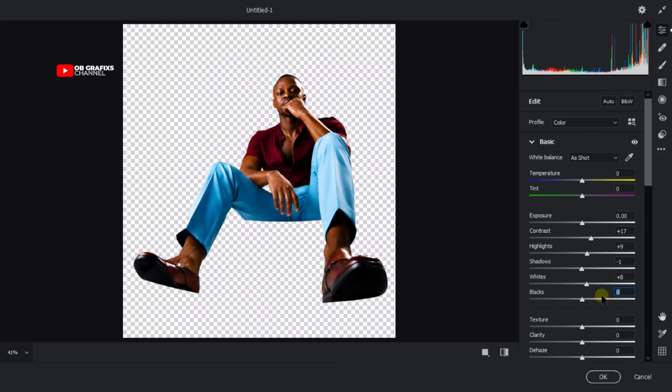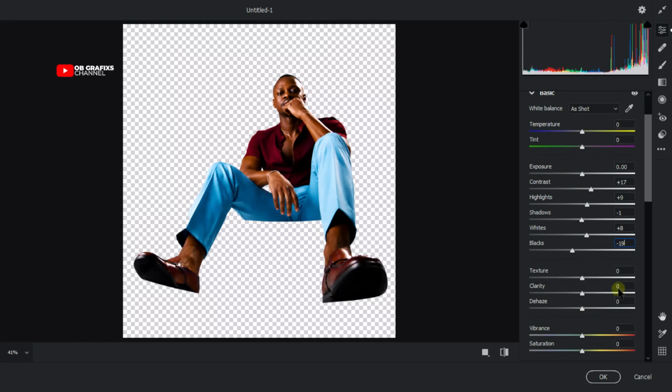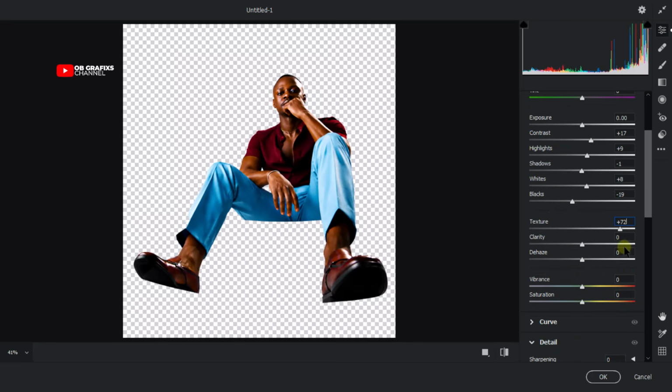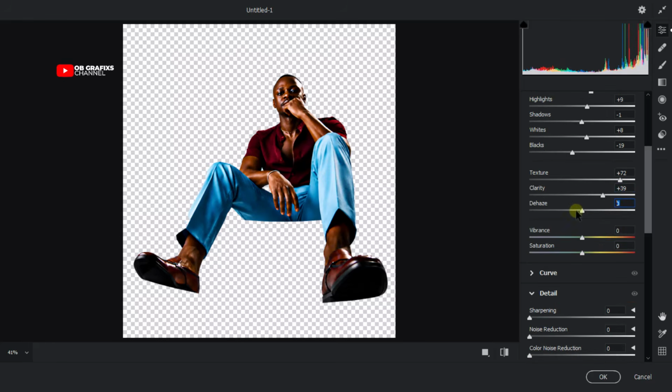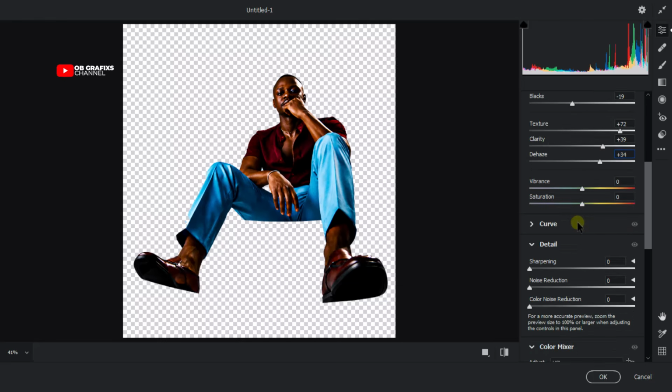The blacks, let's see, -19, right? Come to texture and then change the texture to a plus of 72, and then for the clarity, I'm going to keep it at a plus of 39, and then the dehaze, let's give it a plus of 34. Right, now come to saturation, so let's increase it a little bit. I think a plus of 4 is okay for the saturation.